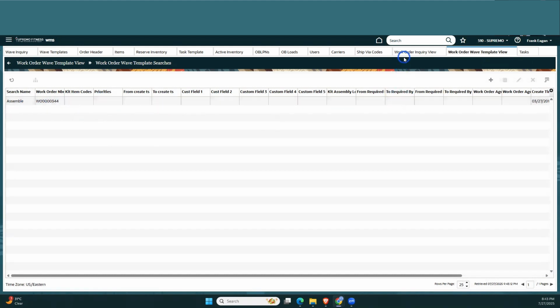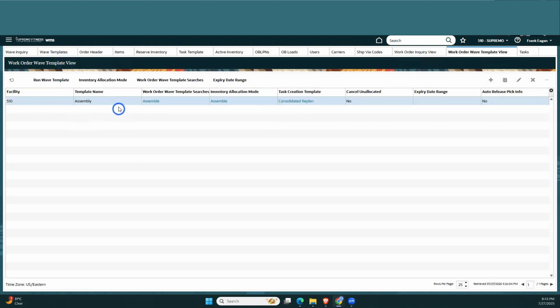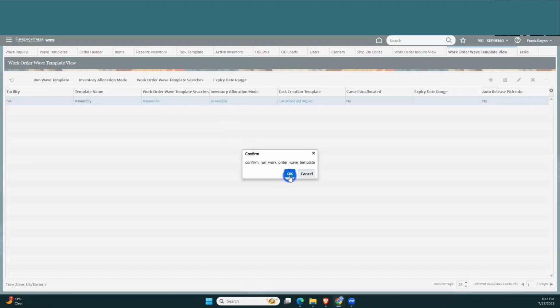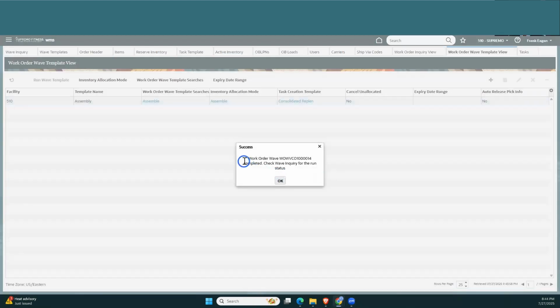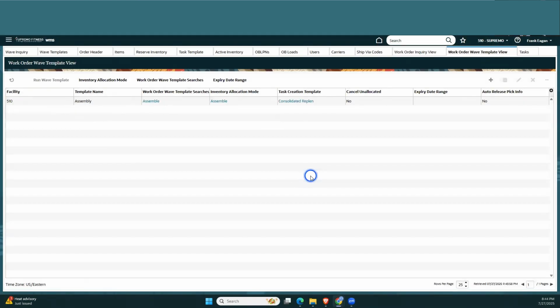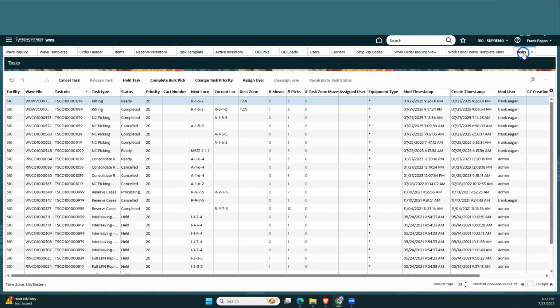Okay. All I need to do is go to wave template view, run the wave template, and confirm it. Now it is going to create a kitting task for you to execute in WMS Cloud. It says the work order wave is completed. Now I can see the kitting task, which is created by the wave when I run the wave template. I click the task page, I refresh it.